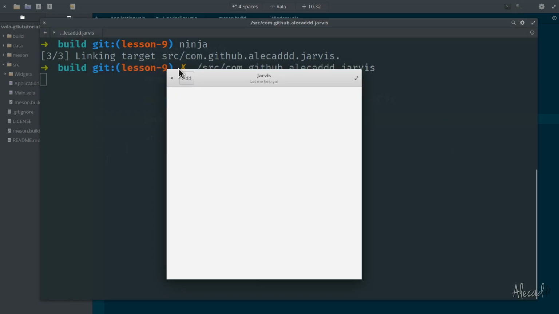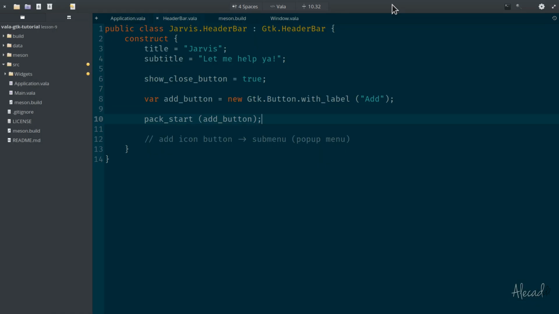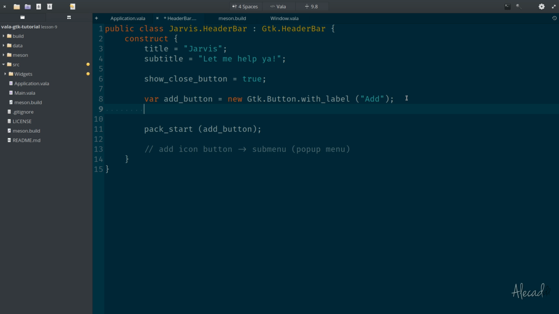So simply, let's close this application. Let's go back in our code editor. In the add button, now we want to attach a style. And we can say add_button. So we're going to reference the button that we just created. We can get into the style context. So we're gonna basically access all the classes and that section of the GTK button that allows us to add, remove, or modify CSS classes. And then we're gonna concatenate another method called simply add_class.